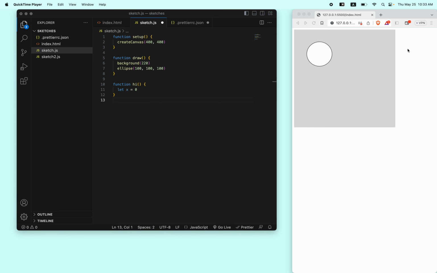Quick recap, part 1 was installing Visual Studio Code and Live Server. Part 2 was installing Prettier. And for this installment I want to talk about my favorite keyboard shortcuts for when I'm actually coding in VS Code.